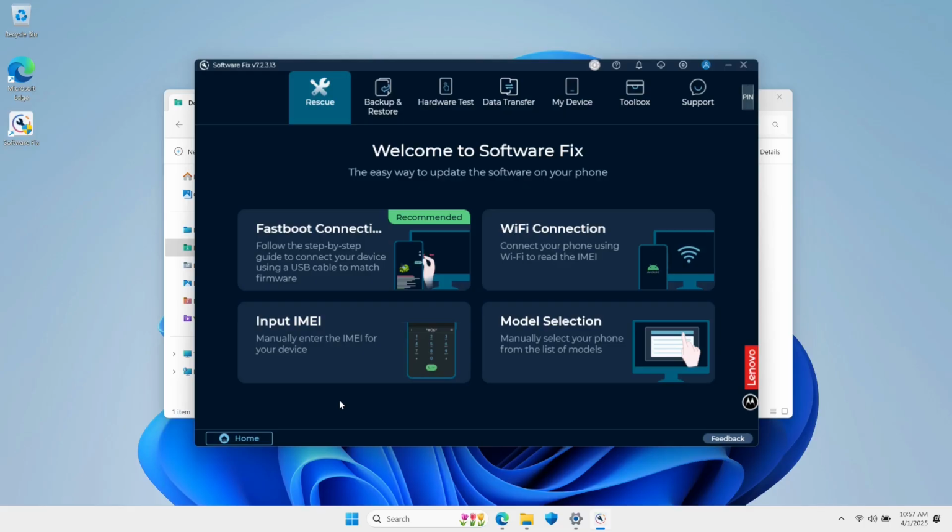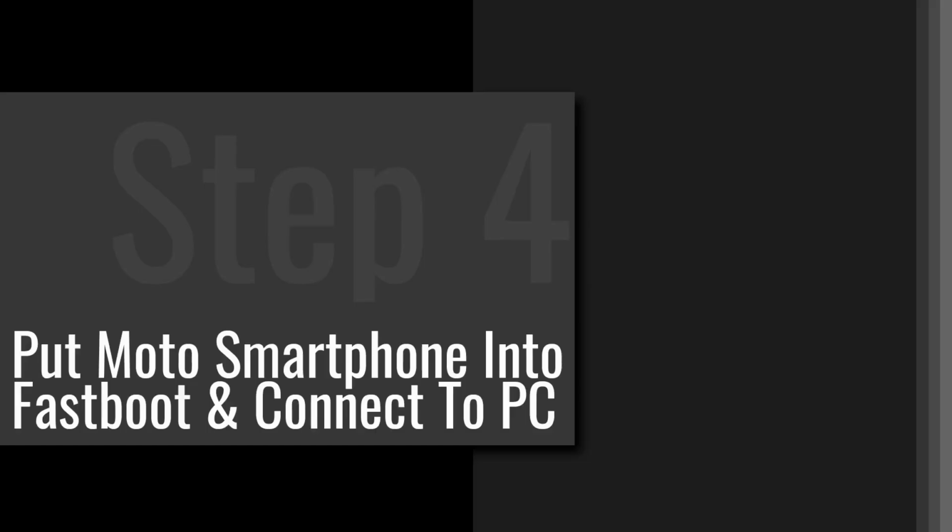At this point, let's leave the Software Fix tool alone for the time being and get our Motorola smartphone ready for firmware installation. Step 4. Putting Motorola smartphone in Fastboot and connecting to Windows device. If it isn't already, turn off the Motorola smartphone.